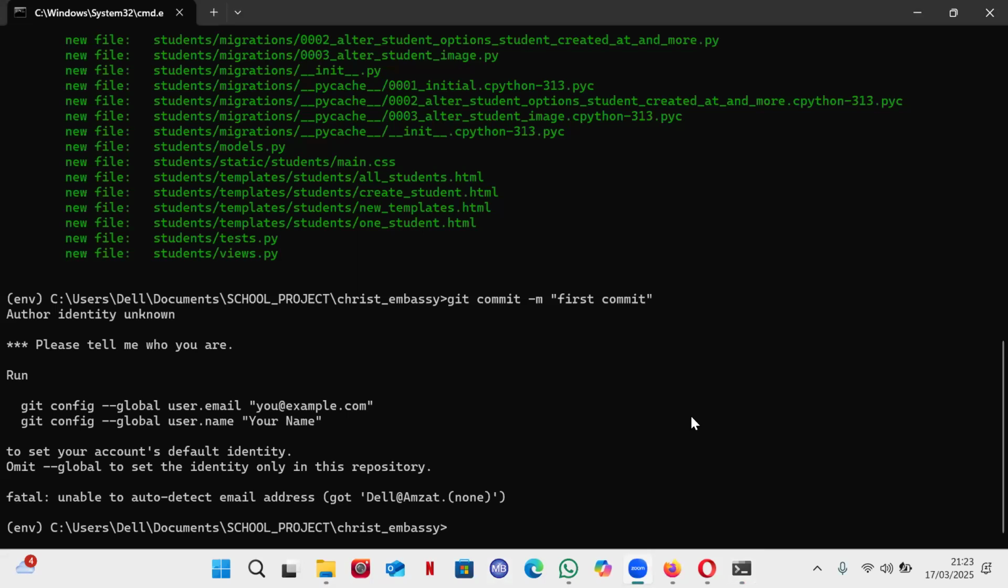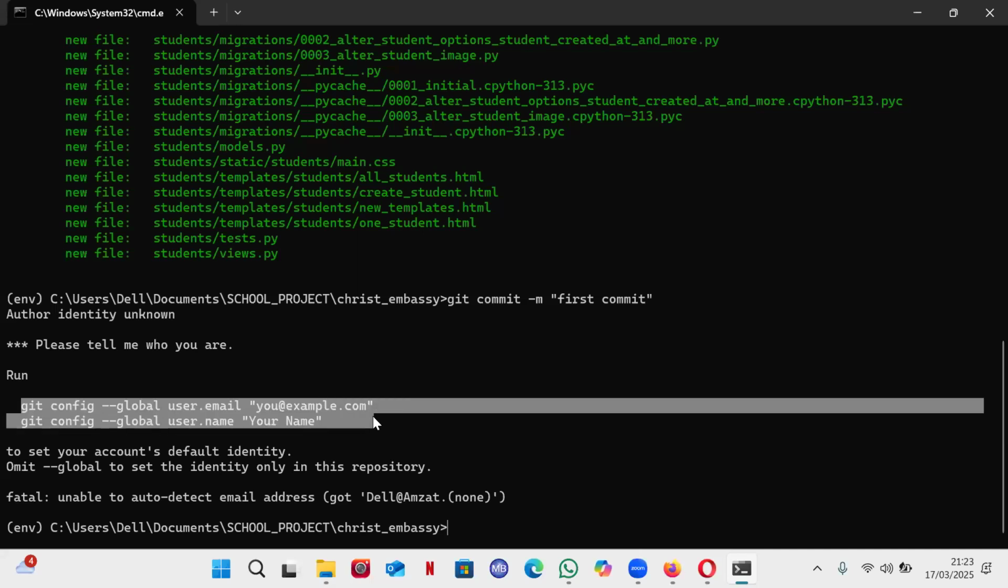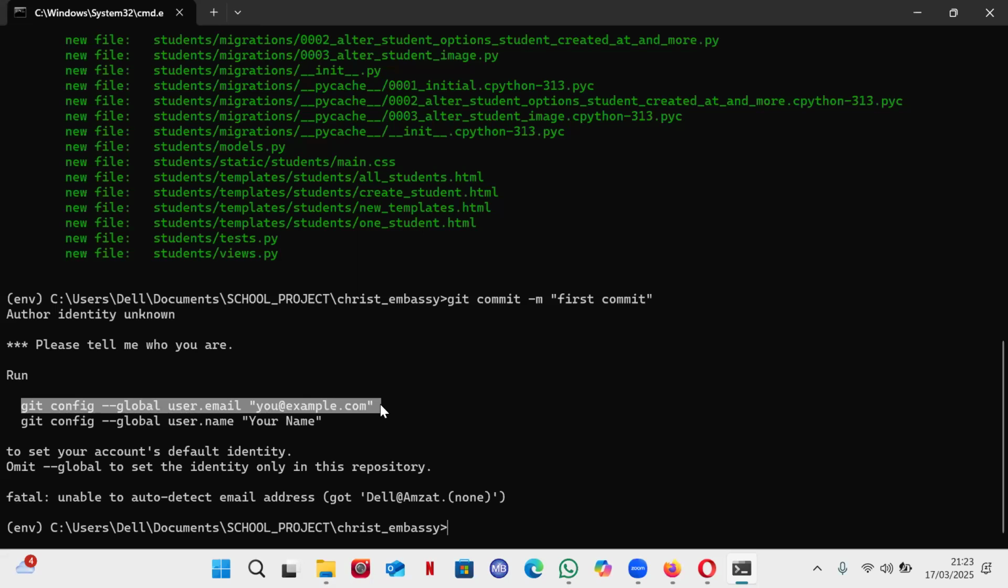So I want you to copy that git config, the first one. The first thing you need to set is your email. So copy it, then paste it in this current line. Then don't enter it. Change that you@example.com to your actual email.